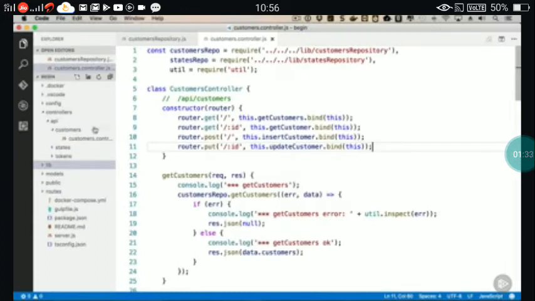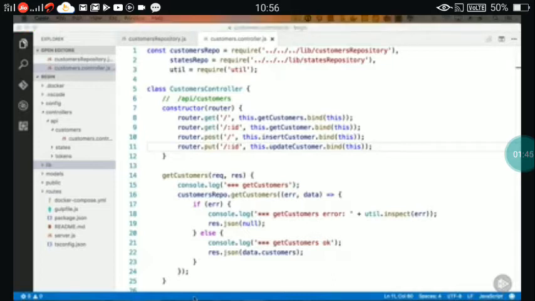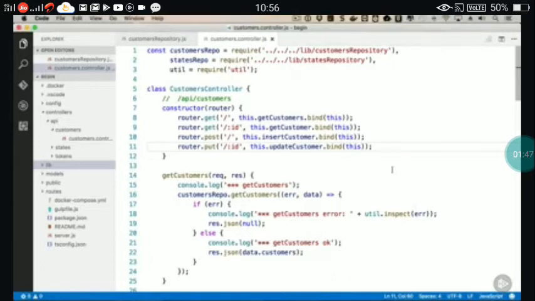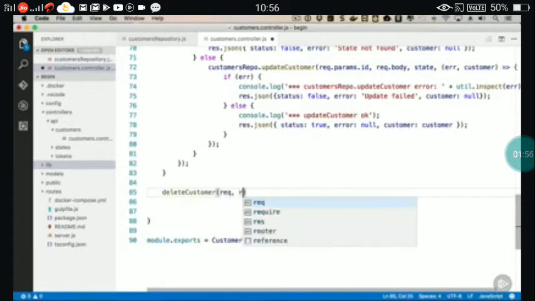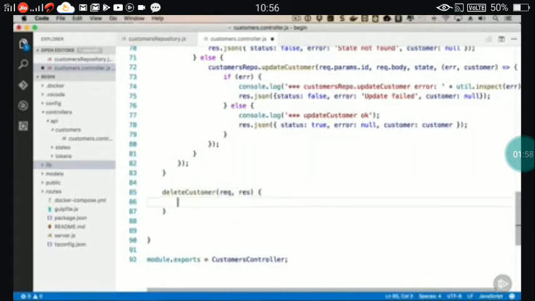So going back into our API customer's route and the customer's controller, we've already added several gets and the ability to insert and update. So now we need to add a little bit of code so that we can handle our delete operations. So we can do that the same type of way. First thing I'll do is let's come down below the update that we already added, and let's add a delete customer, and it's going to take our request and our responses again.